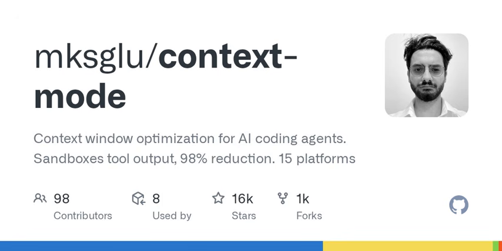I'm definitely intrigued by this Context Mode. It might be worth a shot. Definitely, and remember, the more we explore, the more we can innovate. I can't wait to see where it all leads.